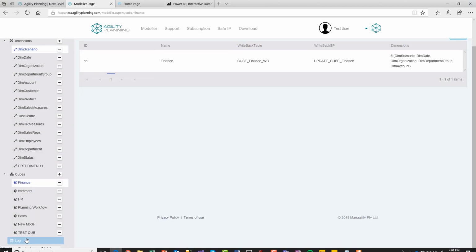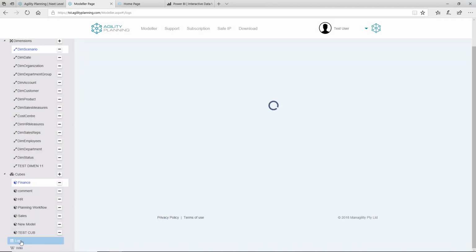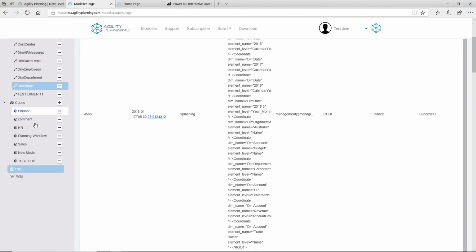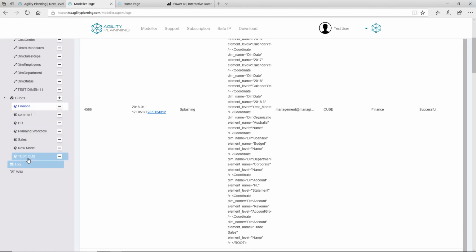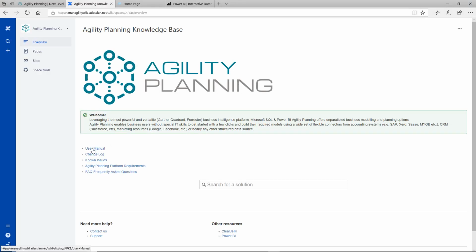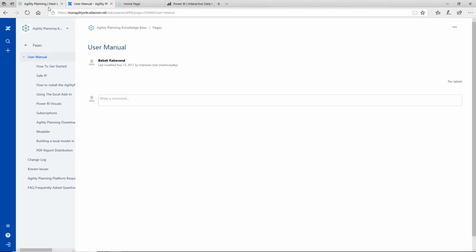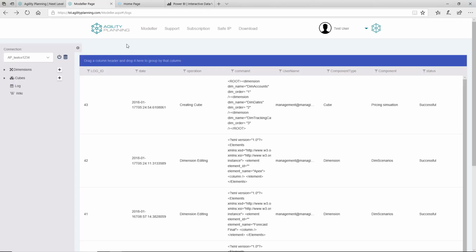Finally, the modeler also has the audit trail, so you can exactly see in the log who has done what in the model, created dimensions or changed dimensions, created cubes, and so on. And then finally, you can see here all the agility planning manuals. If you go on user manual, we get all the relevant topics that are available and cover the specific items in agility planning. So this was the modeler.